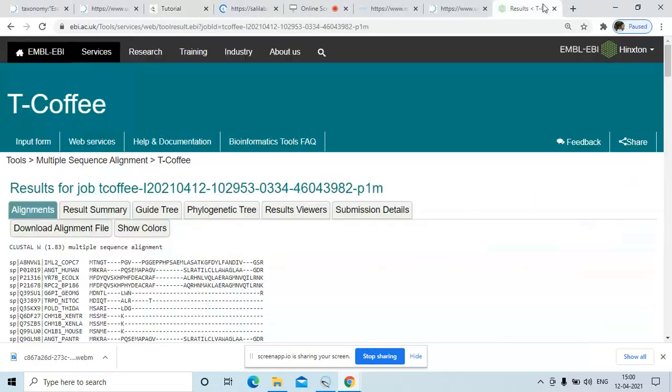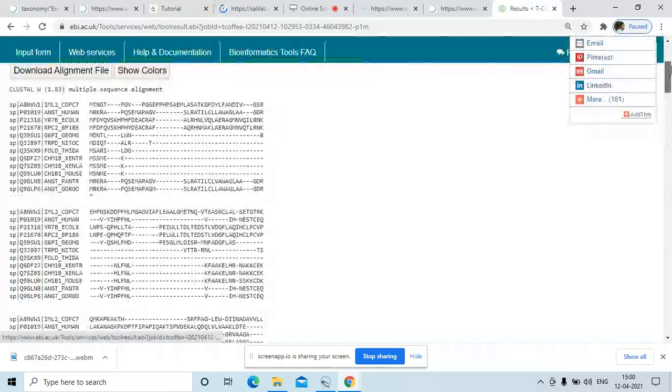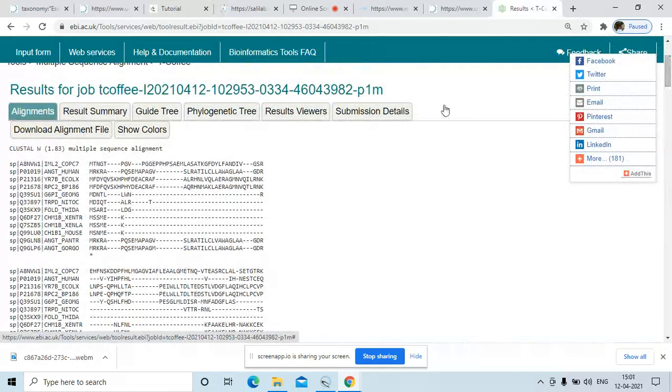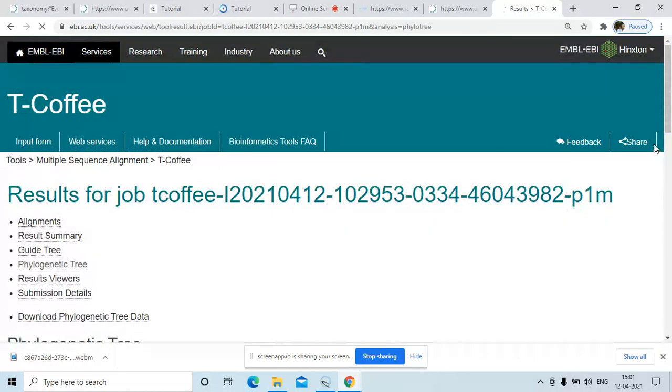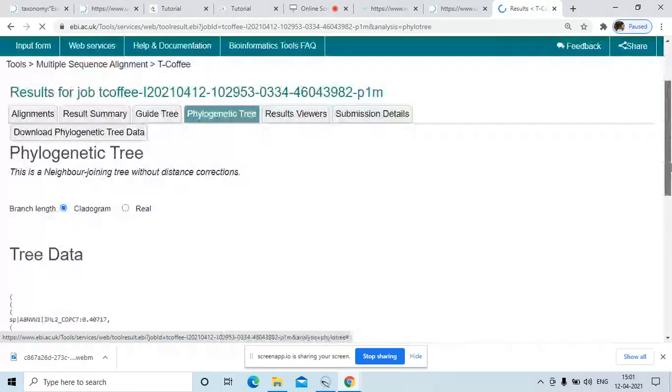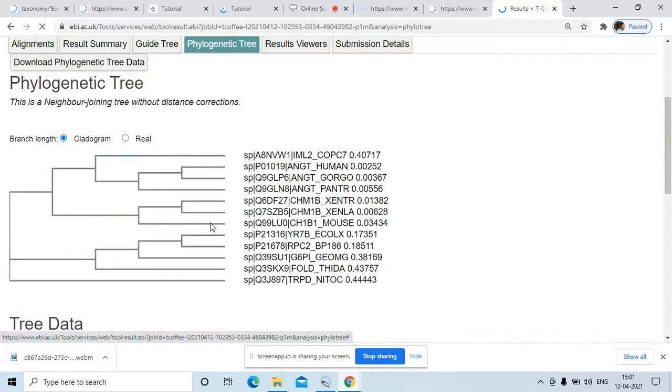Now here the results for T-Coffee have come. Now we will analyze these results. Let us open the phylogenetic tree. We will understand the results through the phylogenetic tree. So we can see the phylogenetic tree built, and this is the cladogram format, which is giving the branch length. These are the branch lengths.